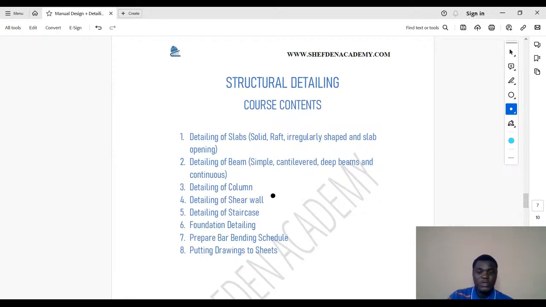So we are going to be dealing with detailing of slab. You've learned design of slab from the start. But in this case, we now cover a lot of things aside from just what is inside the project. We learn about solid slab detailing, raft slab, irregular shape slab, like when your slab is not rectangular or square in shape. There are some guidelines on how to detail it. Then when your slab has an opening, like where you want to put pipes or mechanical devices that you might want to attach to the slab. So then we talk about detailing of beam, simply supported, continuous beam, deep beam, everything will be explained.